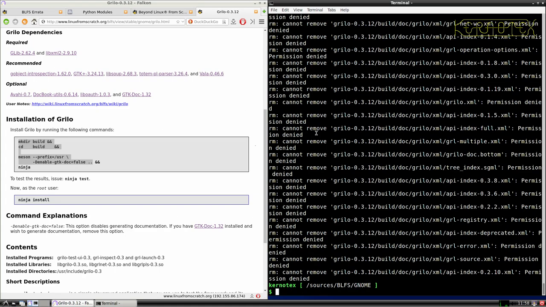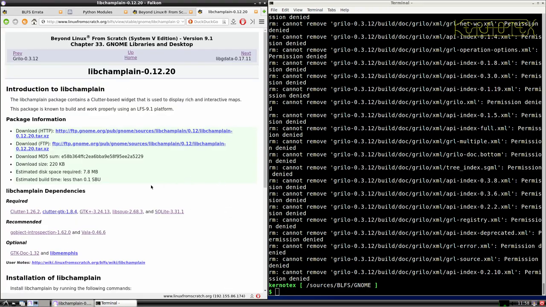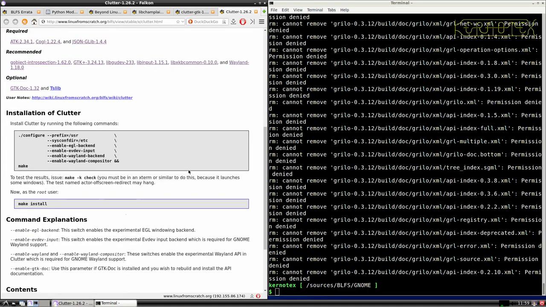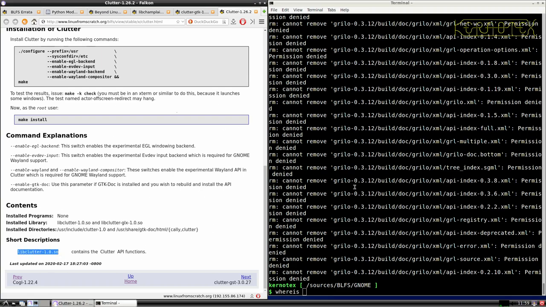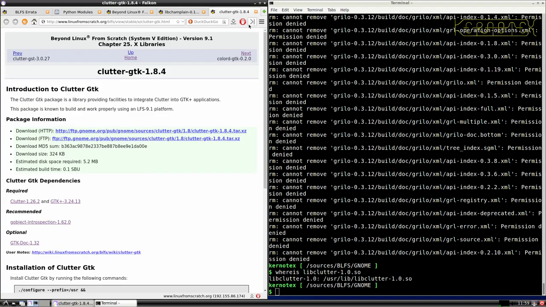Righto, now libchamplain is the next one. So we've got a requirement here of something called clutter GTK. Let's just check we've got clutter. Certainly got the other packages. Let's see what this uses. So where is that library? It should report it to us, hopefully. Yeah, it knows about it. So definitely got clutter.